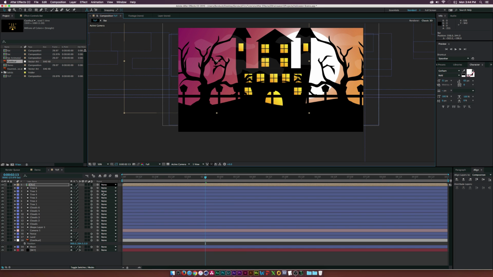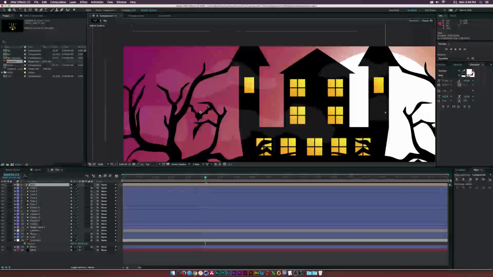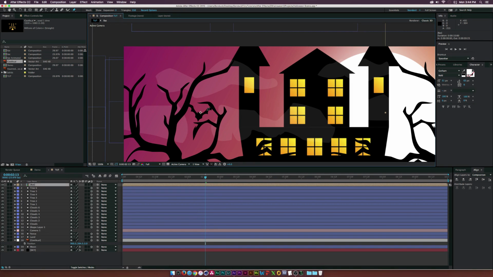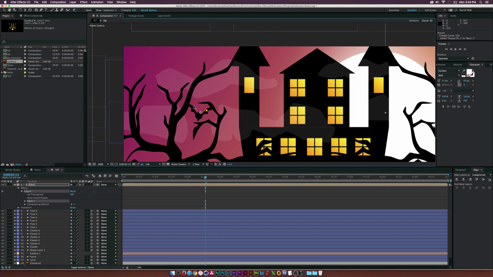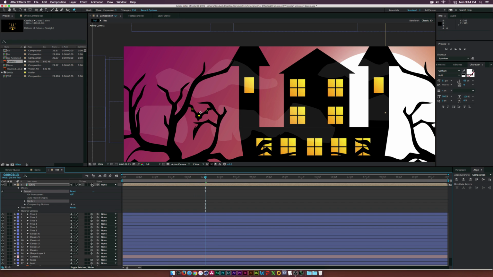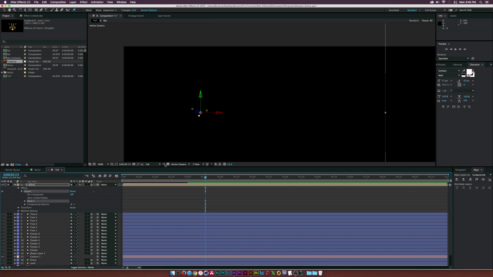Okay, so what we're gonna do is go ahead and grab the puppet pin tool, and zoom in here. I'm going to just click a point here on the bat's wing, and another point on its other wing, and a point in the middle. All right, and let me go ahead and make this a 3D layer now so I don't forget. And let me just solo it so we can see what we're doing.